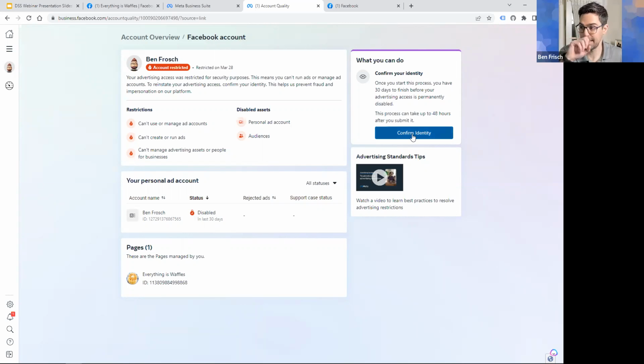In this particular case, they want to confirm my identity, rightfully so, because I was not a real person. Ben Frosch is not a real person. But if anything like that happens to you, that's where you're going to go and get it resolved. A lot of times, though, you don't have to confirm your identity. It will just be have them review the account, and then within 24 hours or less, it will be reactivated, and you'll get a notice saying it was shut down in error.